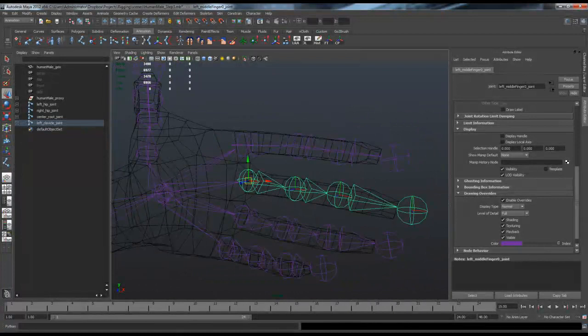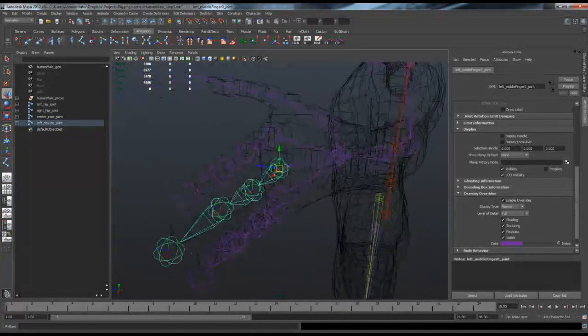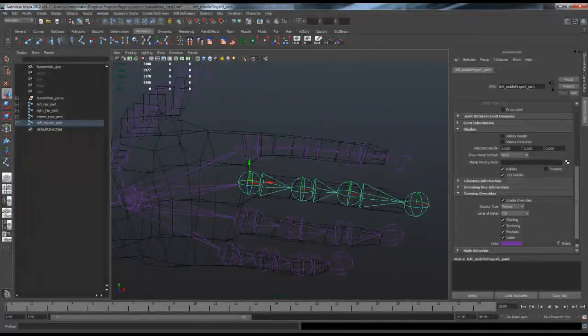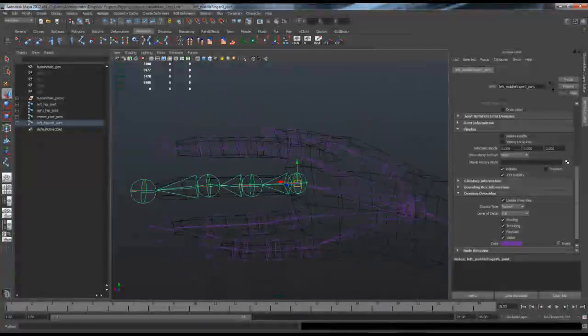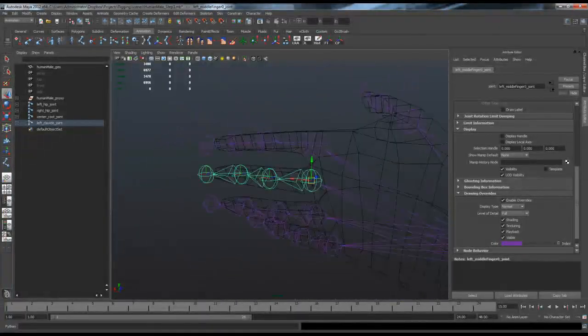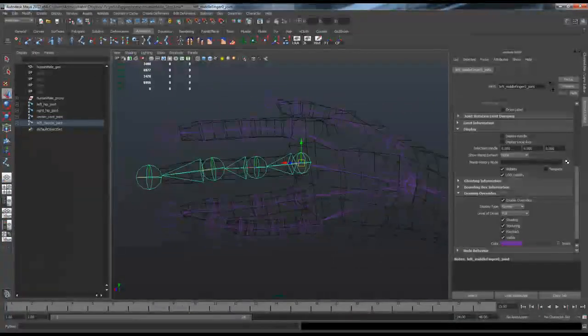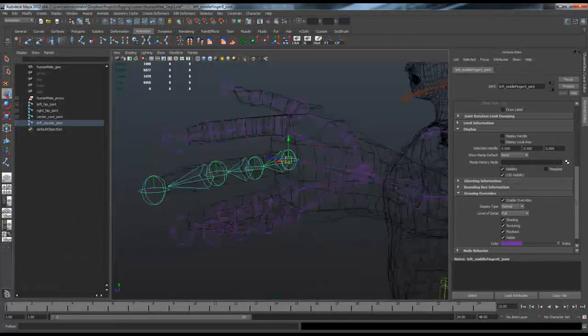So I'm going to go through and place my joints. Make sure that you look in all your views and just pivot around and make sure that all your joints are in the right place. And like I said, I'm going to pause the video and then I'll come right back and we'll mirror the joints over.